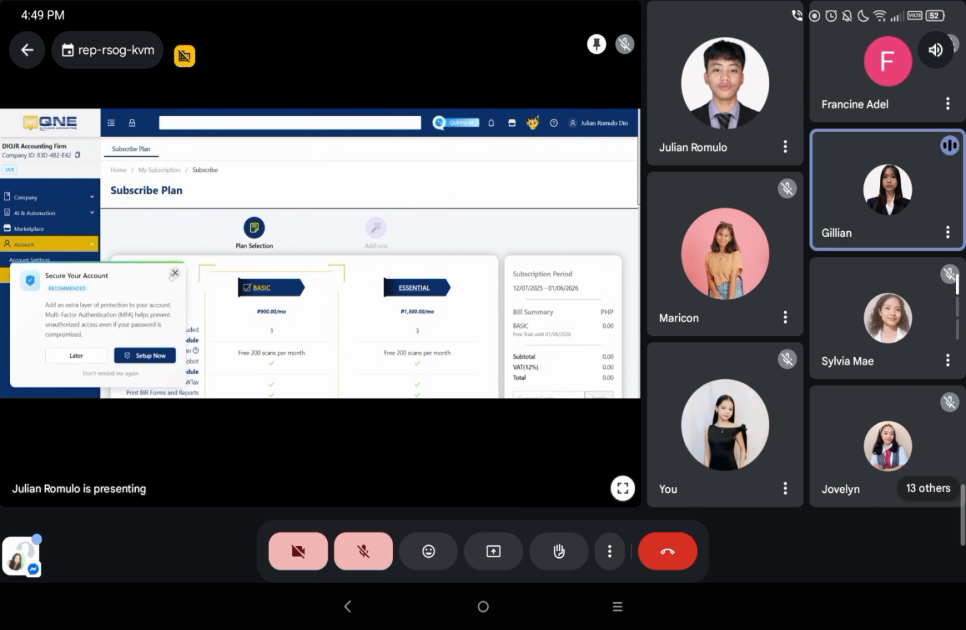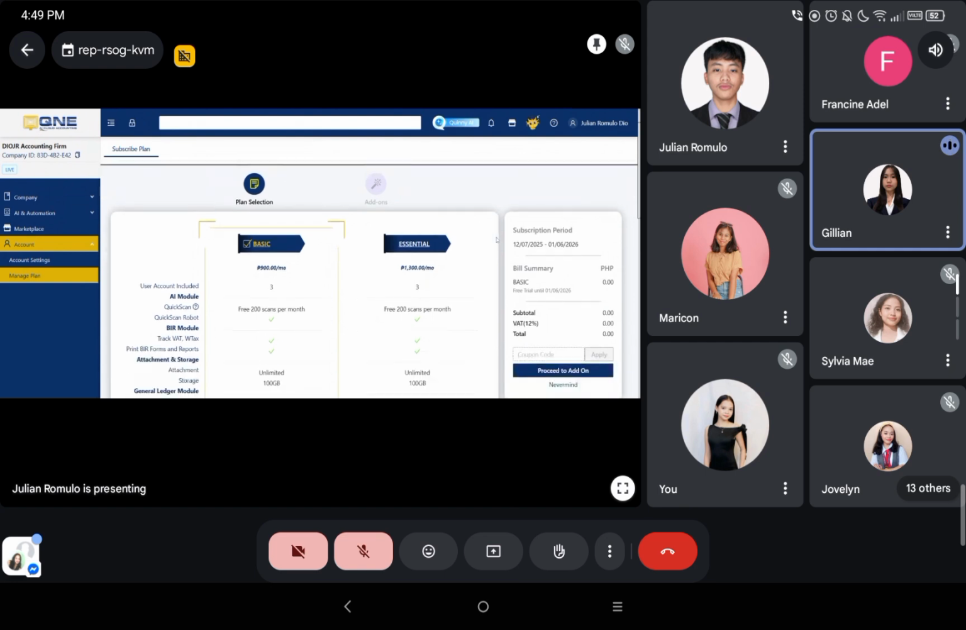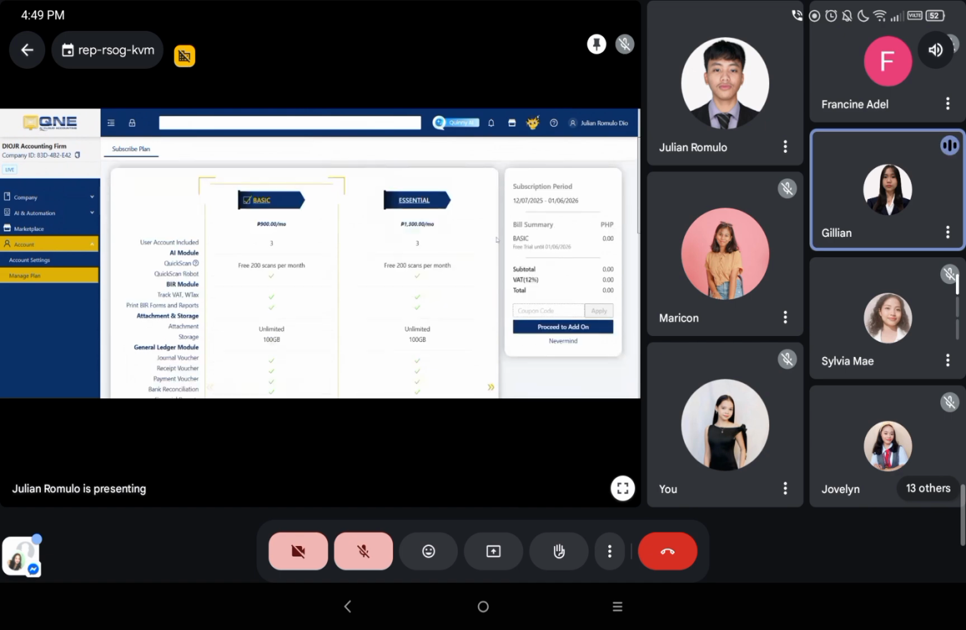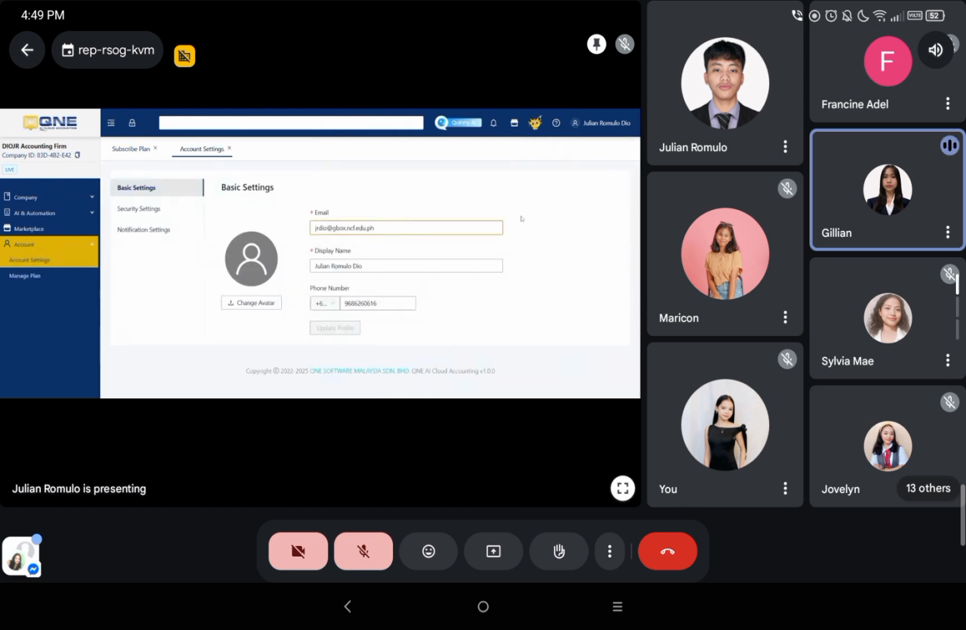And pagdating naman sa subscription page, makikita natin yung mga available plans, basic, essential, and pro. Ang gagawin muna is pumunta sa account settings sa upper right corner. Left, upper. And next, i-hover lang po yung cursor doon sa account name sa taas, tapos i-click yung My Companies.